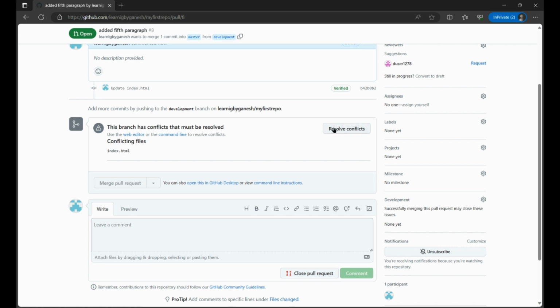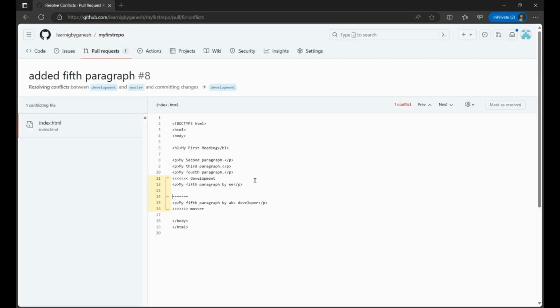Here you can see the option: you can resolve these changes directly in the web editor or using the command line. I will show you later how to resolve this conflict using the command line. For now I will show you using this UI directly.